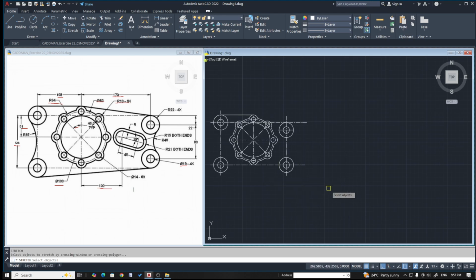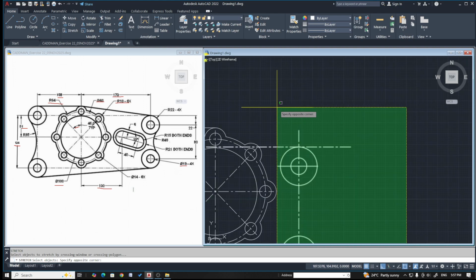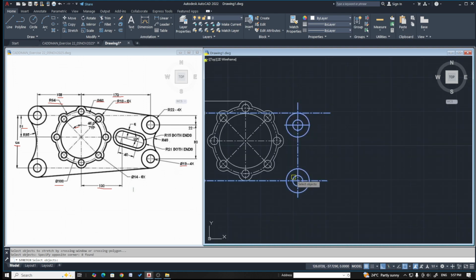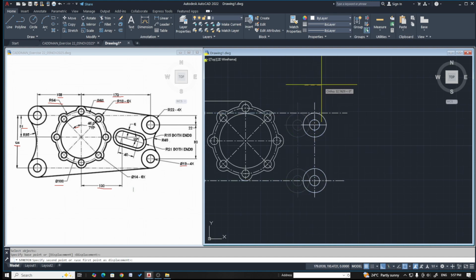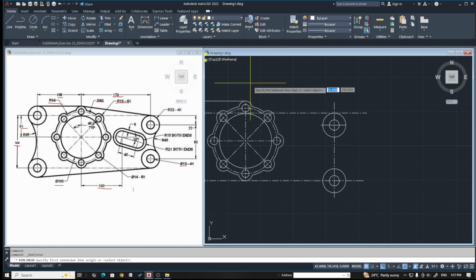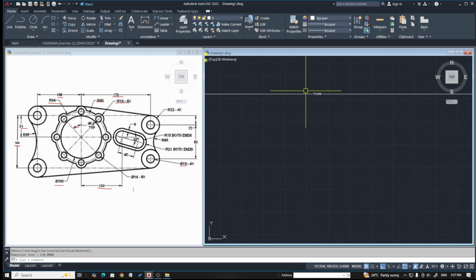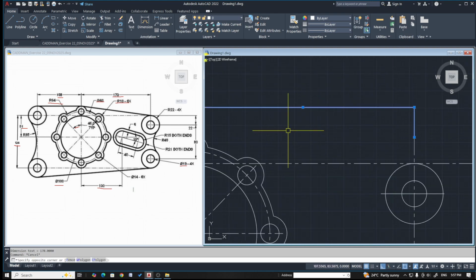So let's go for the stretch command, and I want to stretch these two lines to a distance of 70. If you select those two lines perfectly, I can go and stretch to 70. Now if I check from this point to this point, I get the exact dimension of 170.